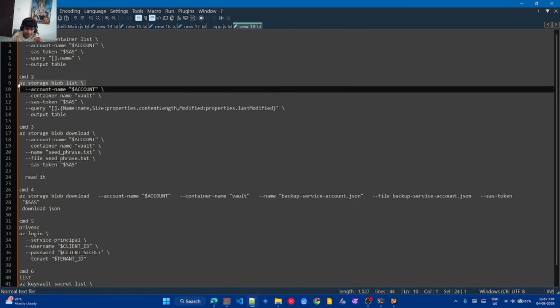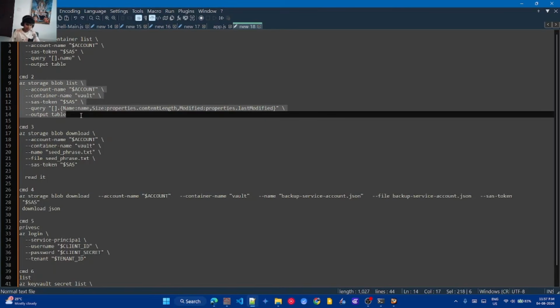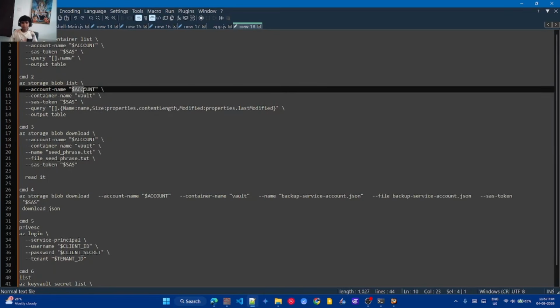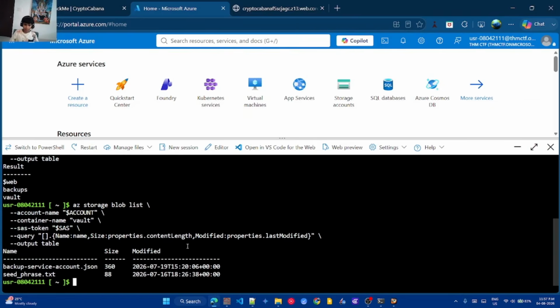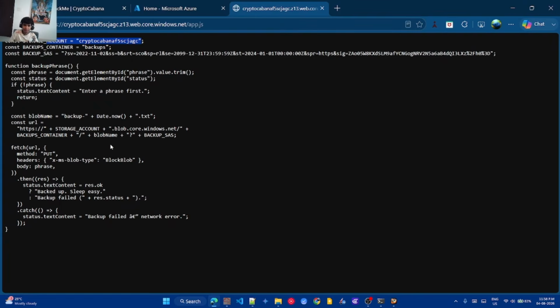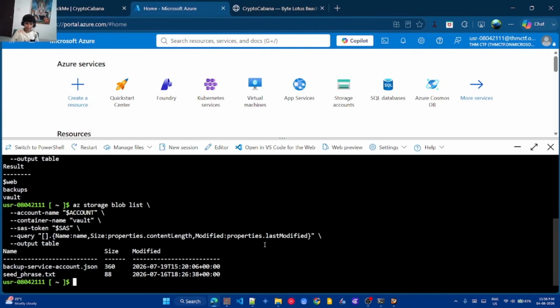From here, we list the storage blobs. Okay, we have the same values, the account and the SAS. We just use them to output the table. Okay, what we did was we read this table, the container vault, and inside the container vault we found the seed phrase.txt and the backup service account.json. So we're supposed to enter the seed phrase. So that might be the thing we need to extract.